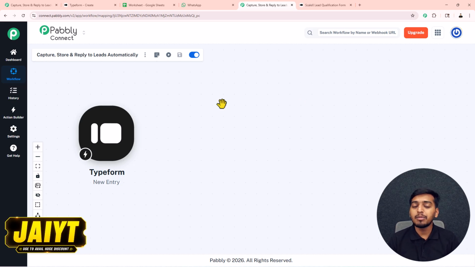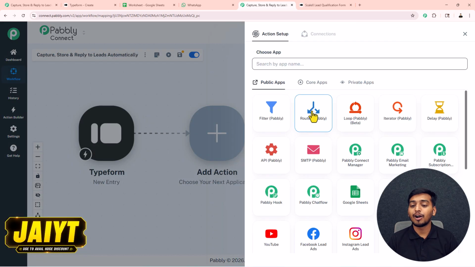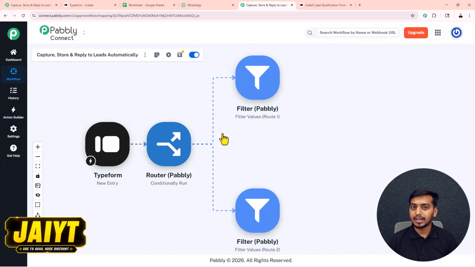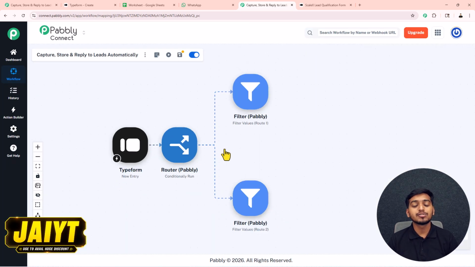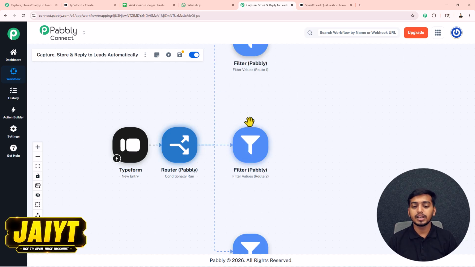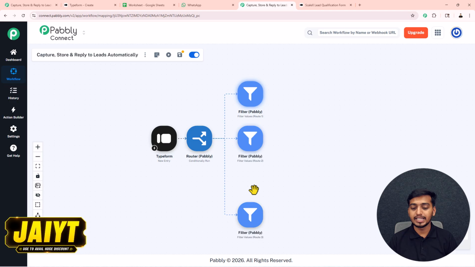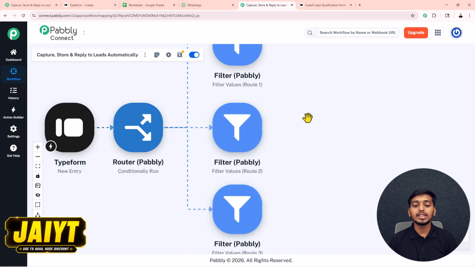So to create that particular type of workflow, we have to take help of router. With the help of this router, we can make our workflow run conditionally. So at first, click on this plus button and select this router by Pabbly from here. I have selected this router, but now as I want this workflow to run on 3 different filters, that's why I will just click on this plus button to add these 3 filters. Here these are added. Now we just have to work on them one by one.